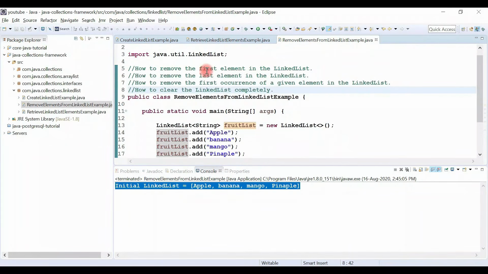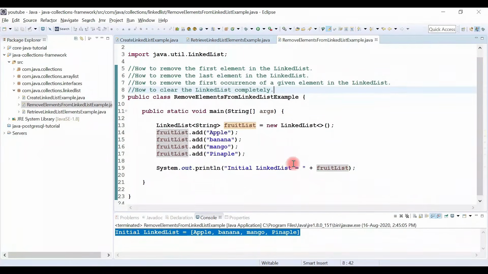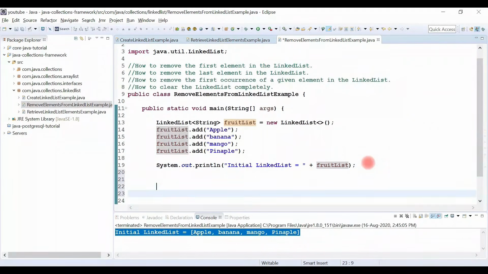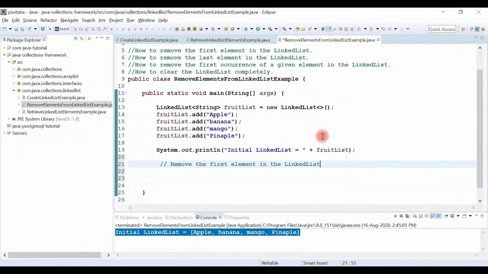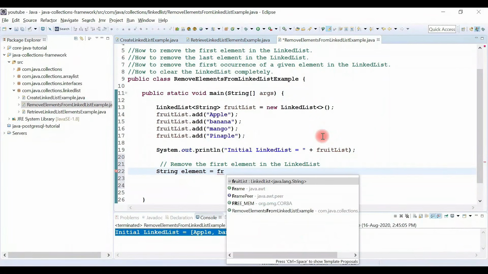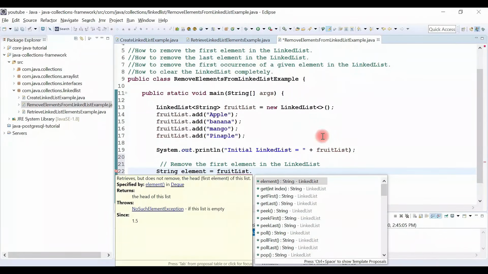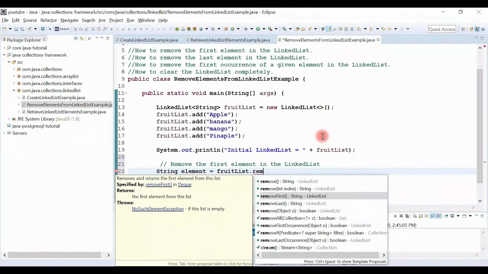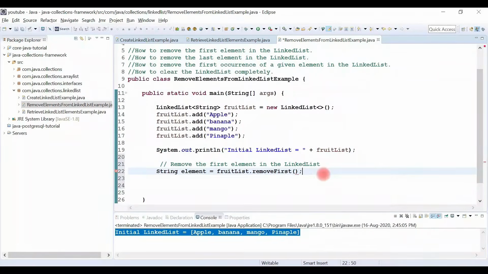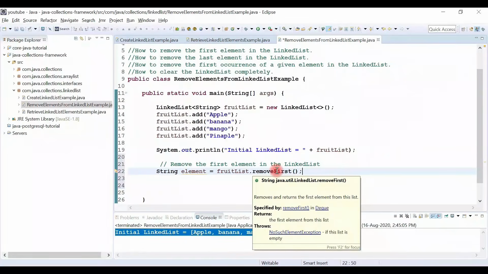Now let's see how to remove the first element in the linked list. Let me quickly write the comment here: remove first element in a linked list. Let's create a string variable and call it element, and then this is fruitList, and then call removeFirst. Look here, the removeFirst method is present in the Deque interface, and this method removes and returns the first element from the current list.